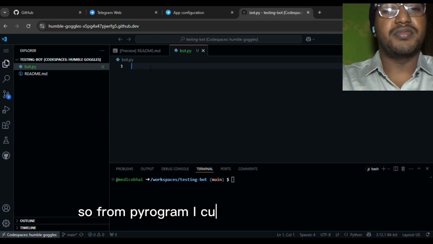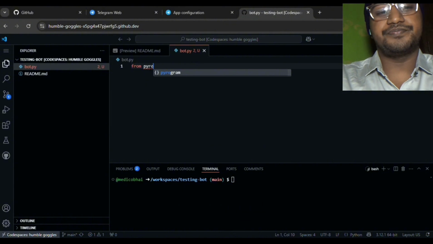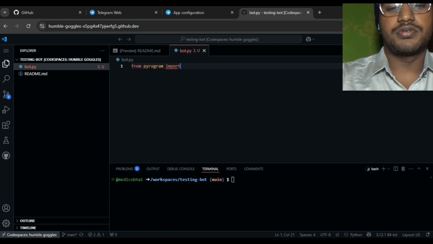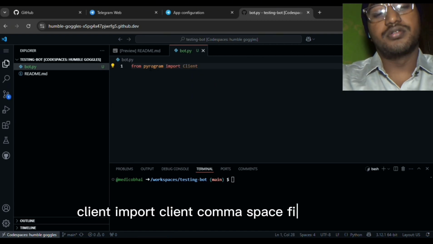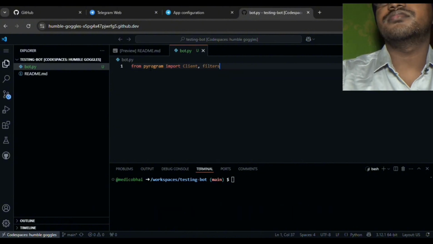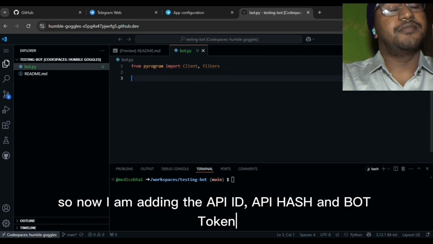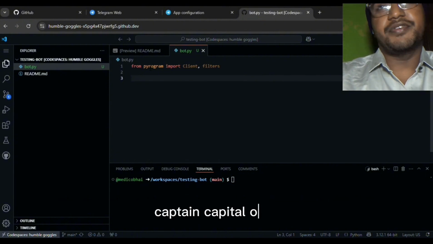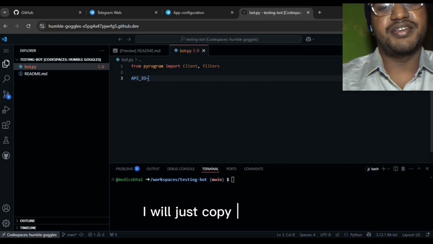So from Pyrogram, I am currently using Pyrogram. From pyrogram import Client, comma, space, filters. Okay, then enter. So now I am adding the API ID, API hash, and bot token. So just enter in capital, API_ID. Okay, I will just copy paste it later.